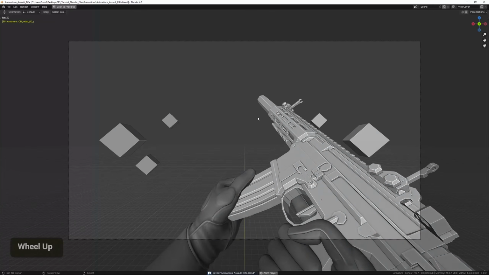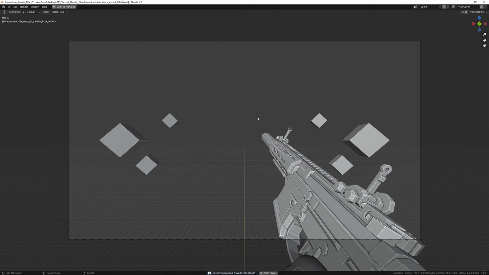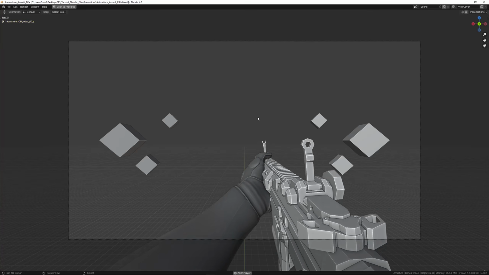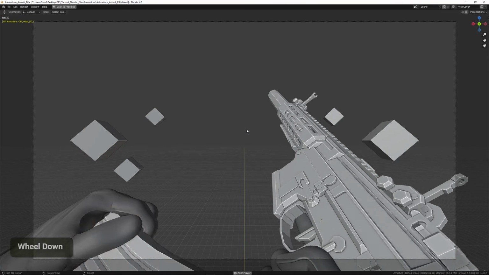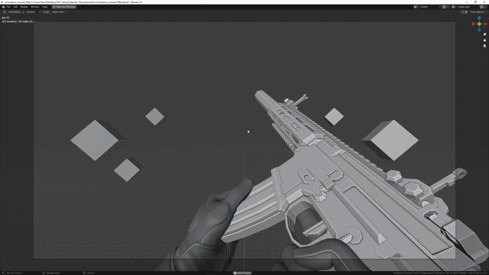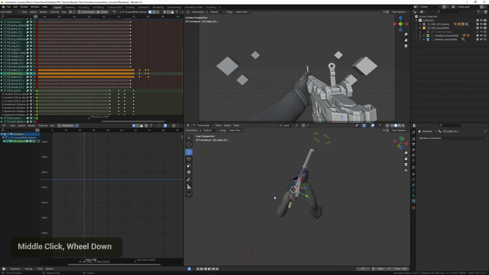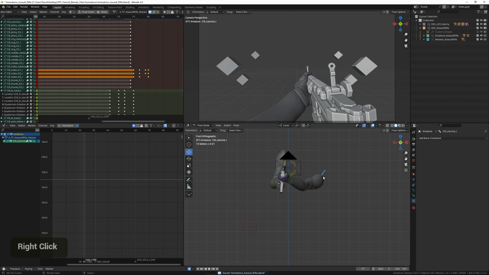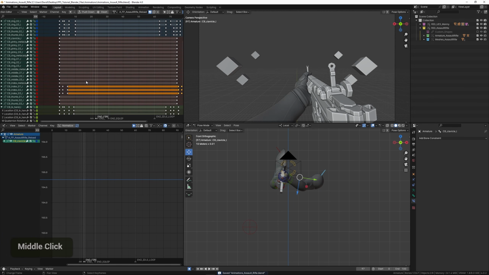Also, you can't really see it on screen, so don't worry too much about that. It's probably fine if there's some clipping, now that I think about it. And yeah, that's basically the reload animation finished.